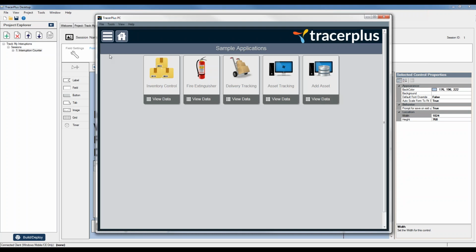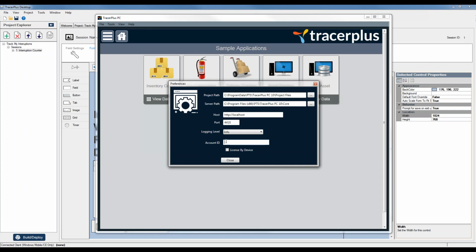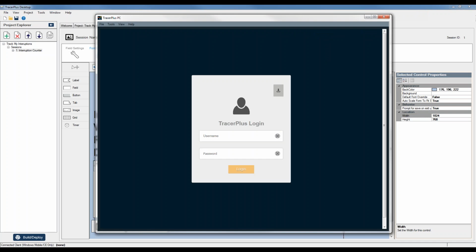So let's go ahead now. I'm actually going to log in through my subscription here. To do that, I go up to the Tools Preferences dialog, and the first thing I just need to do is enter my account name. So I set up one called TP-beta, and I'm going to hit close. When I do that, it refreshes the application and brings me to the TracerPlus login screen. This is where I can enter my credentials to log in.